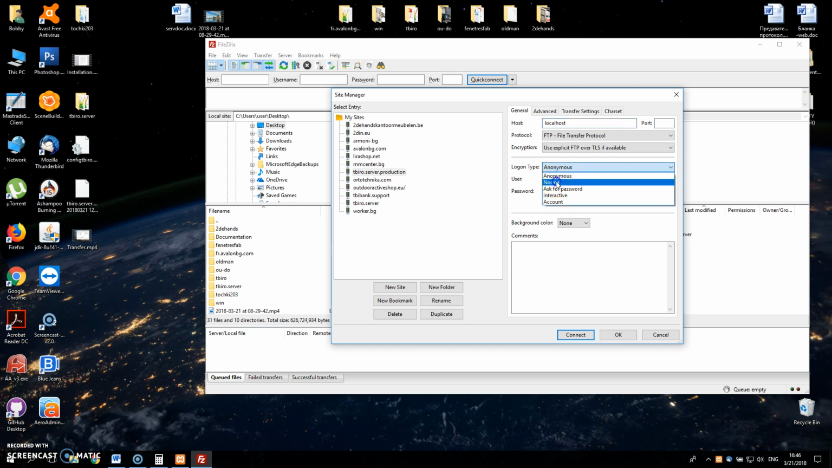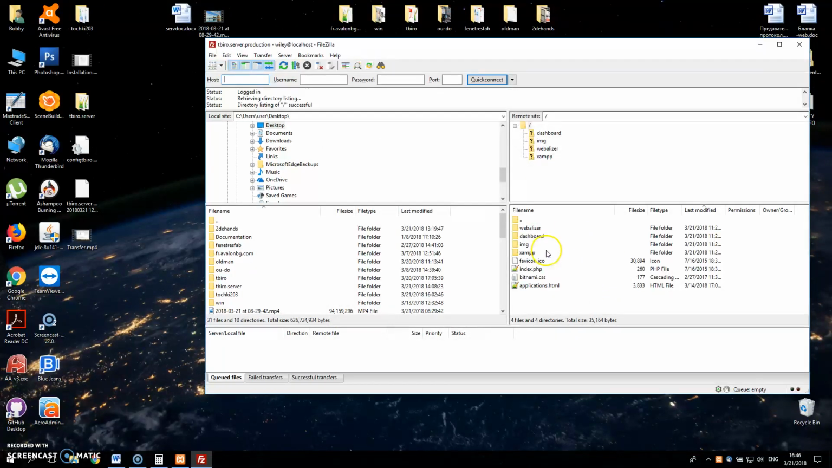So we click on normal here. The user should be Willy for us with the password 1tbi at row 9, and we're connecting. Okay, so now we access our server here.